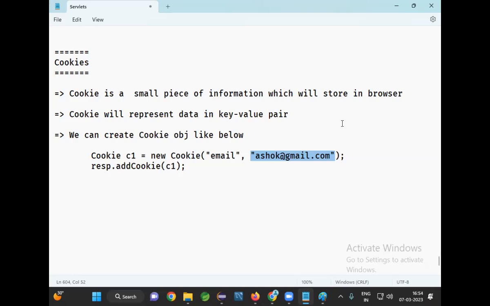It will increase the weight on the browser. Yeah, that is one of the reasons it is not recommended. Second reason, people will disable the cookies. So cookies are not at all recommended.